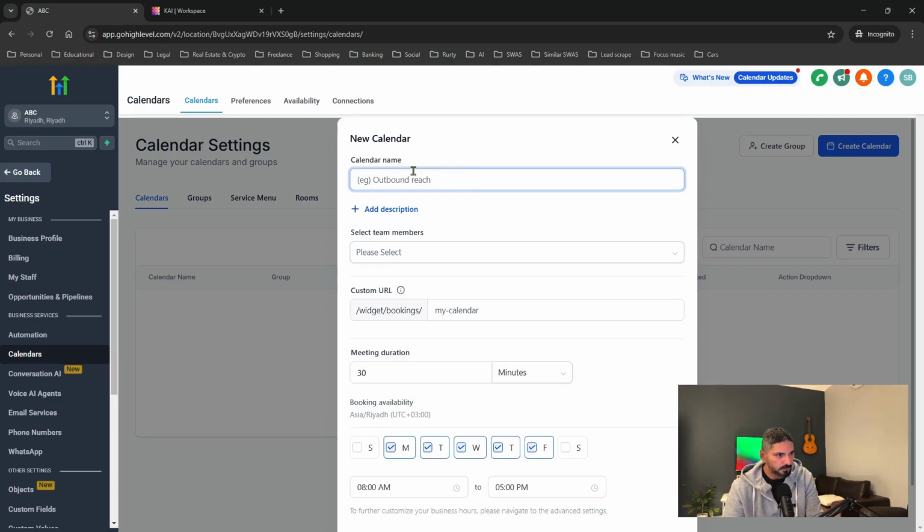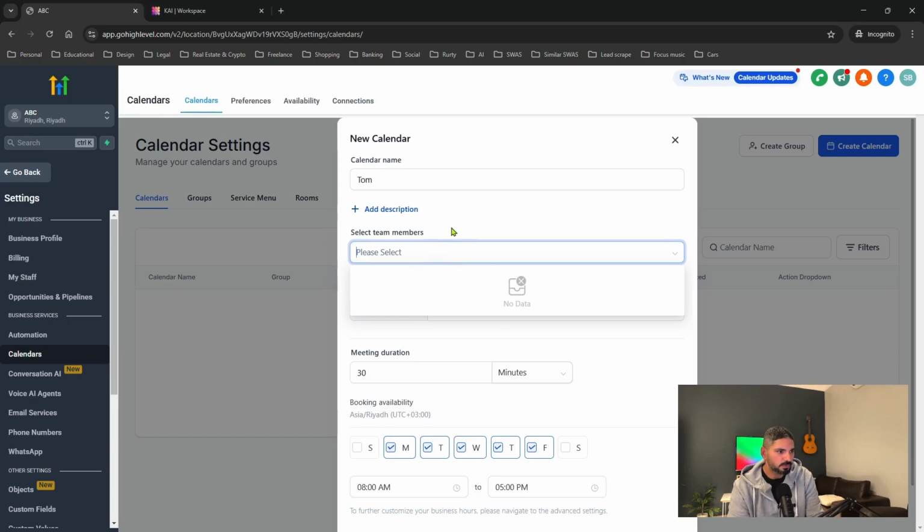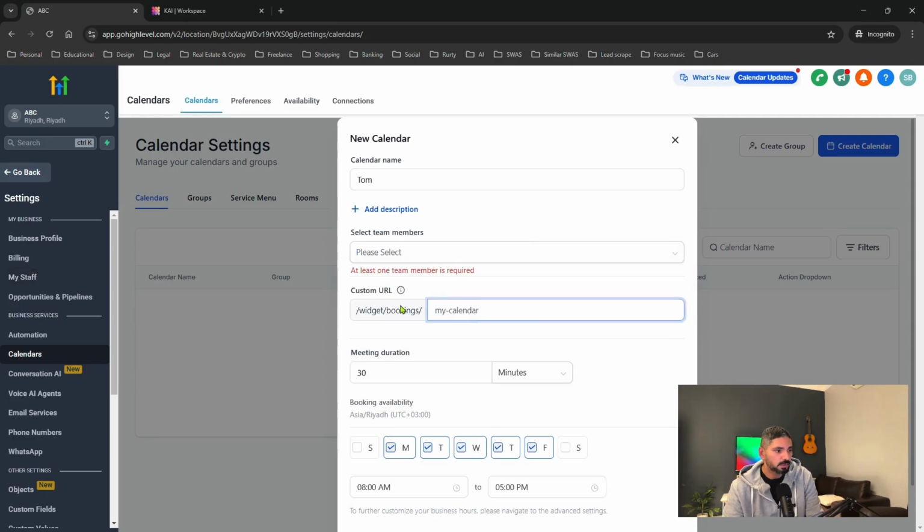So for example, let's give this calendar a name, Tom. These are all just examples, guys, of course. You can select team members here. Of course, you're going to have staff, so you can have this on. Tom's bookings, just an example here. Slug is not available. Let's try that. All right, Tom's bookings. The duration of the test drive, let's say for example 30 minutes. Yeah, 30 minutes is good.